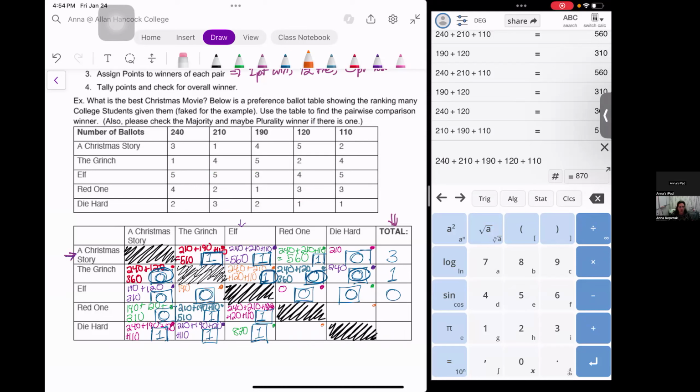Okay, here we go. Now, red 1, Die Hard, red 1, Die Hard, red 1, Die Hard. The first 240 picked Die Hard. The next 210 though picked red 1. The next 190 picked red 1. The next 120 picked Die Hard, plus 120. Again, because we see that for those 120 voters, they have first place Die Hard, third place red 1.